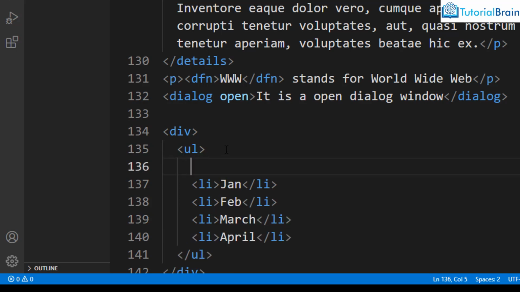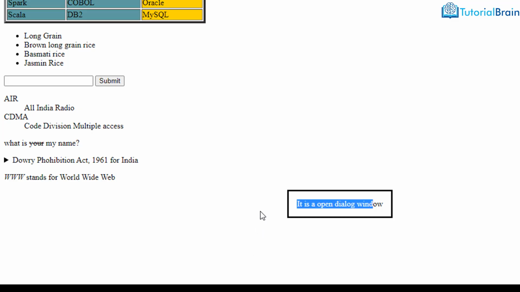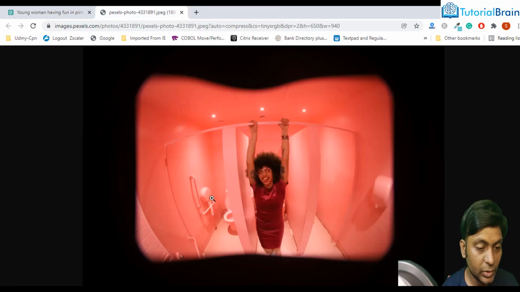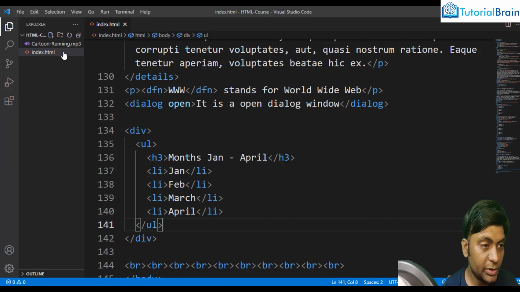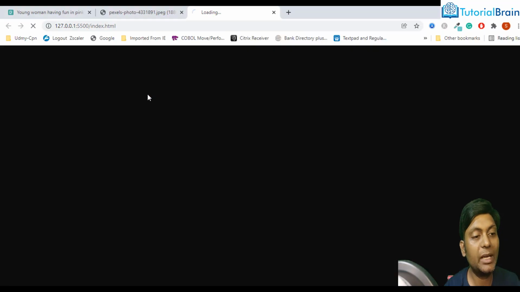And also on top here I can add, for example, an h3 tag, and here I can say, for example, Month, Jan to April. Alright, and now if I execute this, let me close this first. Okay, let me execute this again. Let me open this with live server.